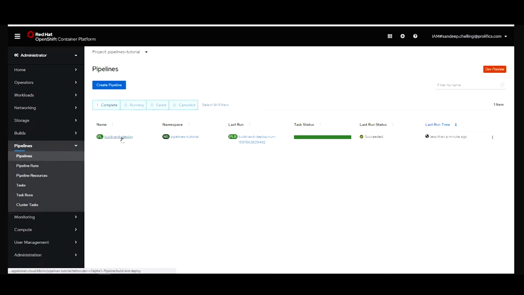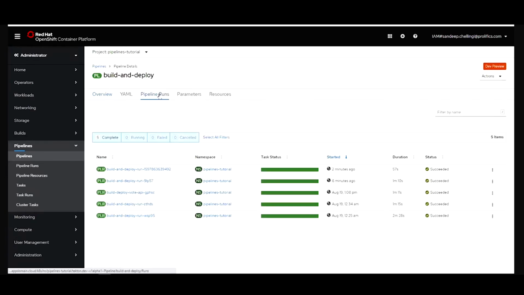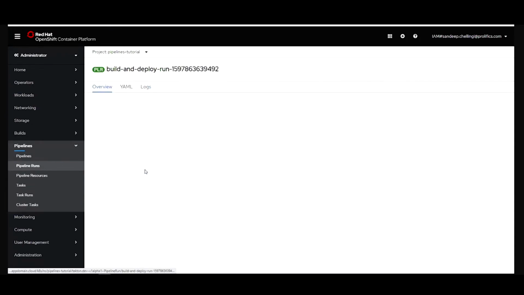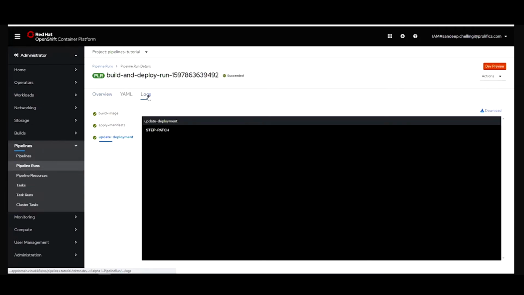And on the pipelines, we can do a quick pipeline run overview. You'll see 57 seconds ago, a build pipeline was actually successful. And in this, all the subsequent tasks are also successful.